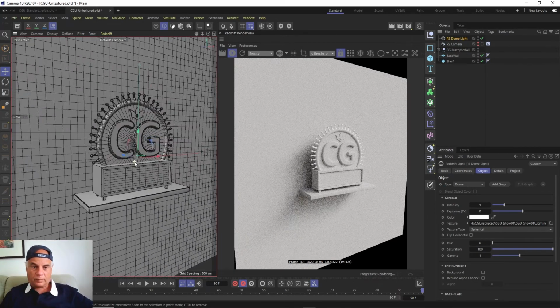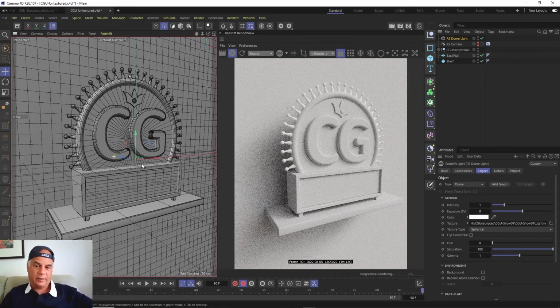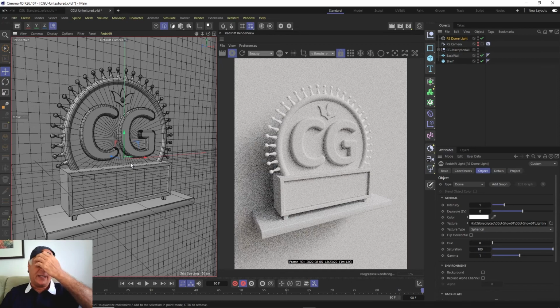So there we have it. We've got the HDR lighting the scene, which gives it a nice natural look with the shadows not too dark and not too filled in. And now we're ready to start building some textures.